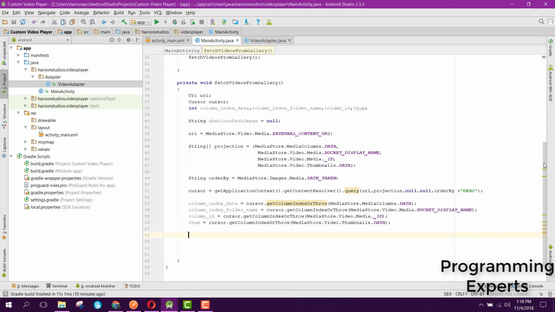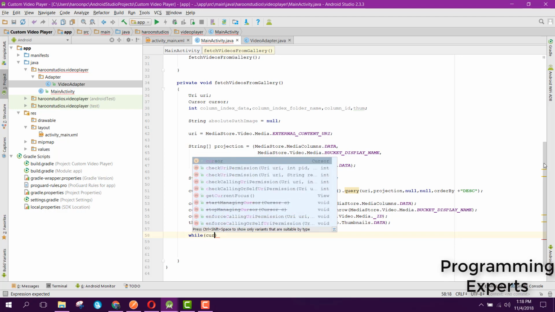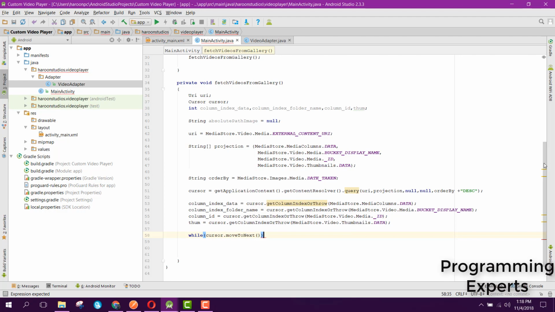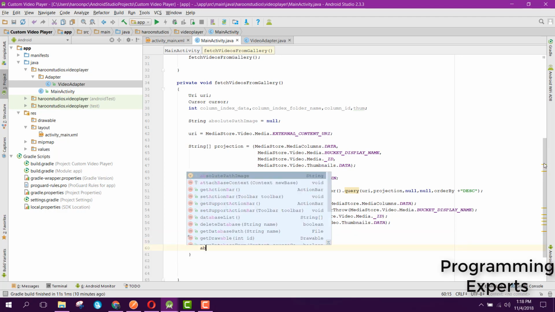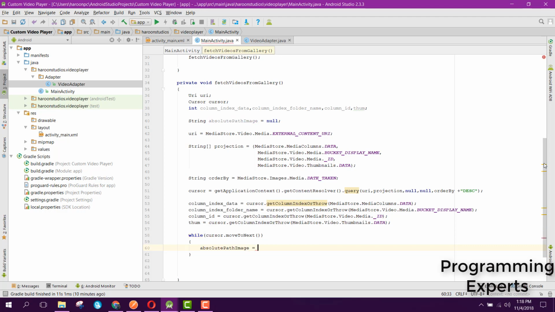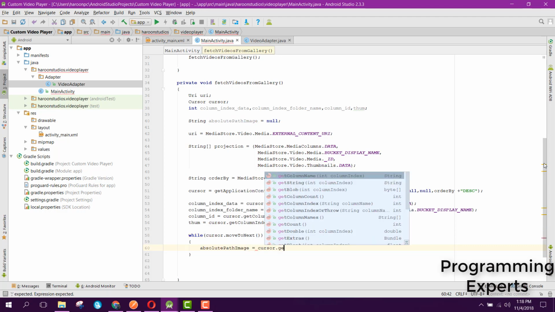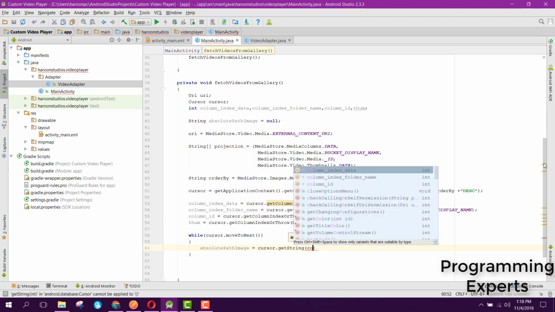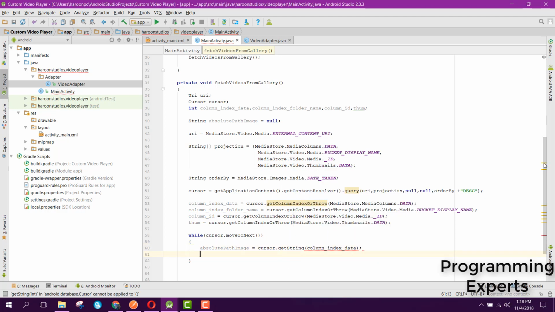Finally we can write the while condition, and here we can say while cursor dot move to next, and here we can say absolute path of image equal to cursor dot get string, and here we can pass the column index data. So it will be the absolute path of the image.